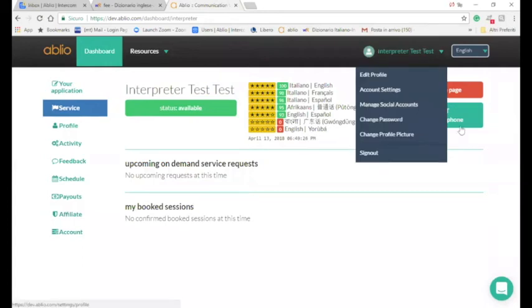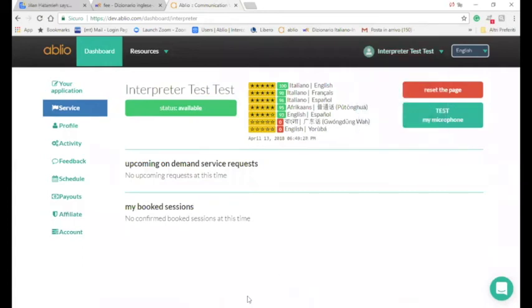So this is your dashboard when you're online waiting for a possible service call. First of all, I strongly suggest you reset your dashboard page and run a system test using the two buttons, Reset the Page and Test My Microphone, that you can find on the top right of your dashboard, so that you're sure that your system is properly working.